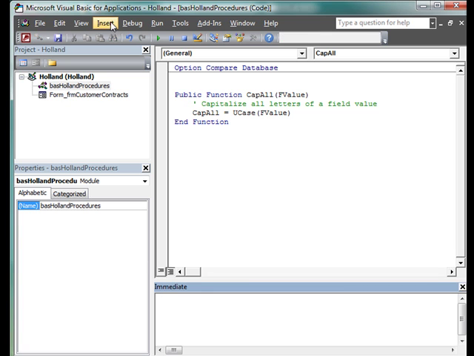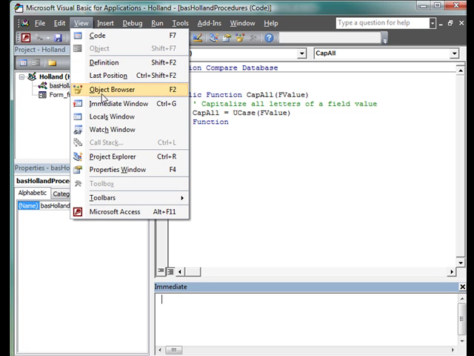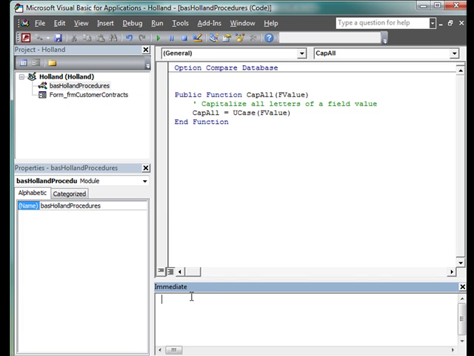Let's test it. If the Immediate window is not open, there are instructions on page 586 for opening it. You can go to View and open the Immediate window. I'm going to start by putting in the question mark, CapAll, put the value between the parentheses, and in this case the value will be whatever state I choose. I'll put in Washington and hit enter, and it took my lowercase wa and returned it as uppercase WA. So it appears my function is working.